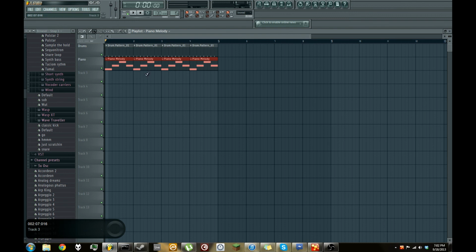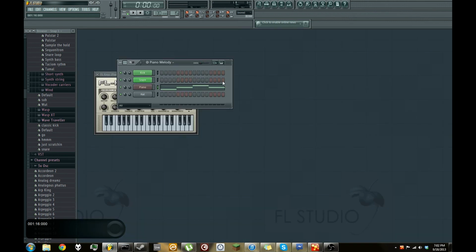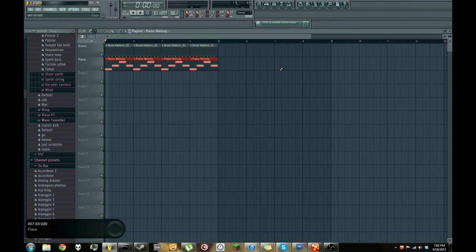Now there's multiple ways to create a song. You don't have to use the playlist if you don't want to. You can use a single pattern. Some people actually do that. But most people do it this way, so you can find out what works best for you. So that is basically how all of this works together.